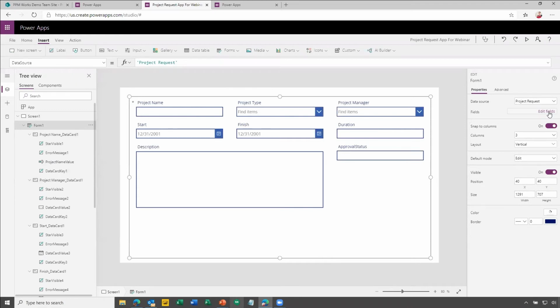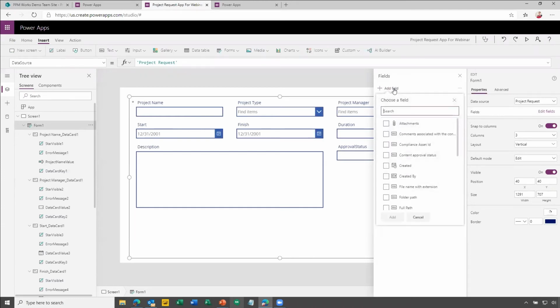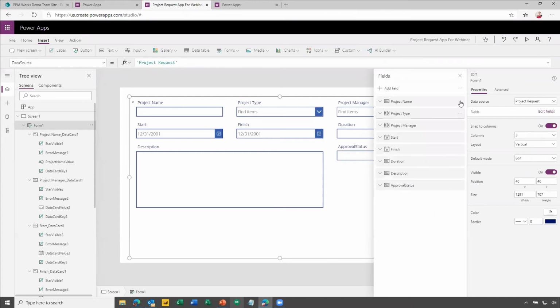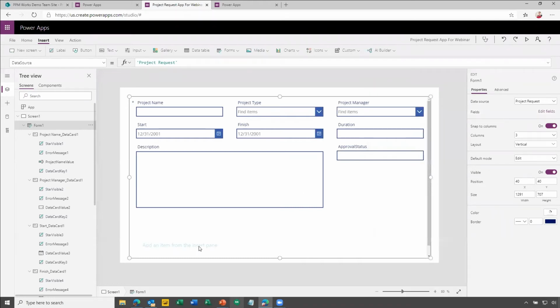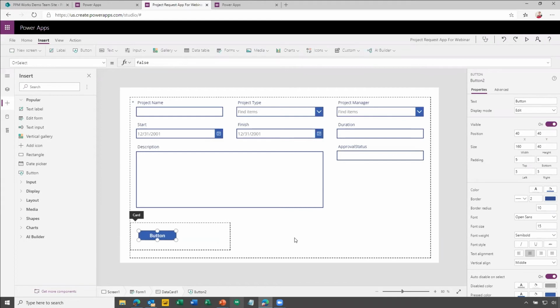We're going to click Edit Fields here, and we're going to add a new field. Now, I can add fields here, and this will show me the available fields that I do not have in the form itself right now. But we're not going to do that. We're instead going to use this little ellipsis here for more actions, and we're going to add a custom card. The purpose of this custom card is to serve as a container for the button that I want to add. Now I'm going to insert a button.